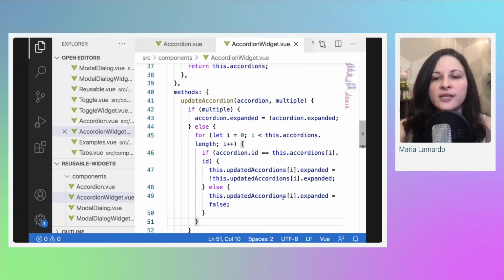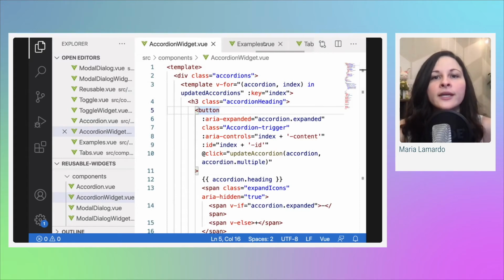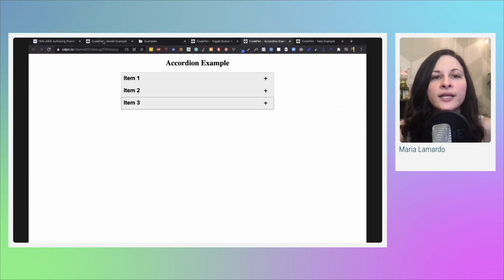And then you can see that I'm doing all of this with the updated accordions. Instead of looping through the accordions that I pulled in with the prop, I'm also looping through all of the updated accordions inside of this reusable component. So let's take a look at what that looks like.